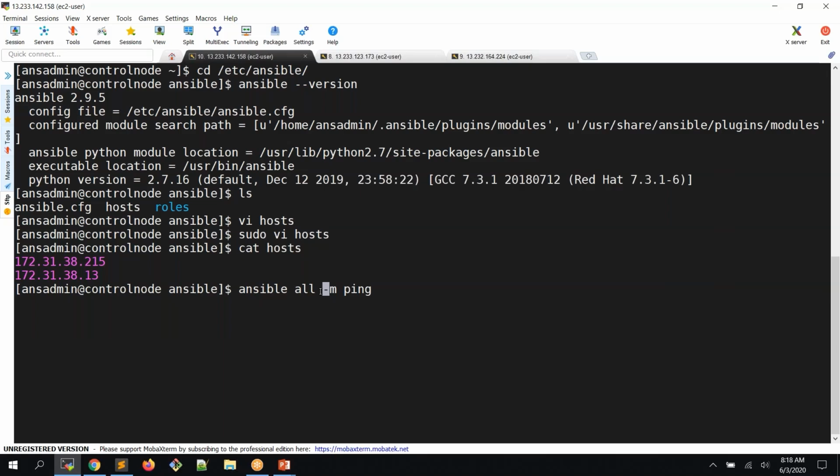Here -m, you can see, is a module. I told you that we are going to use modules, right? So ping is a module. Whenever you use ping, in the background it is going to ping all the systems. This is a program again written in Python. That is not our business, of course. We are just executing this.